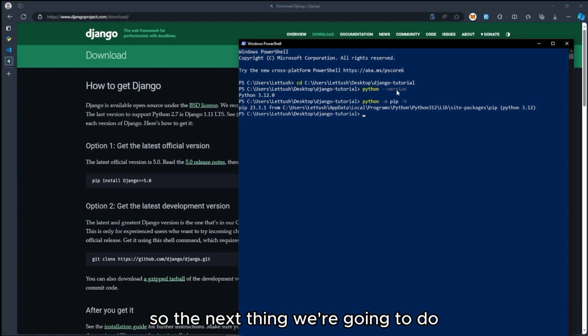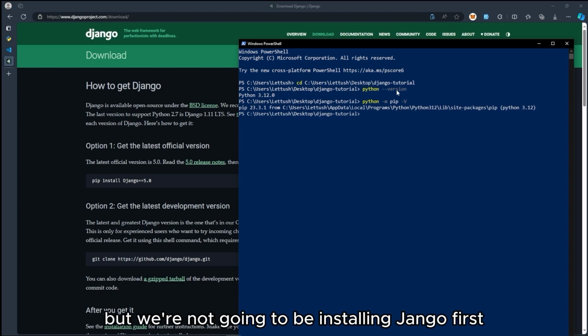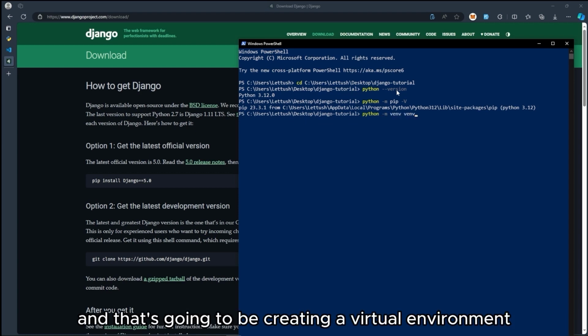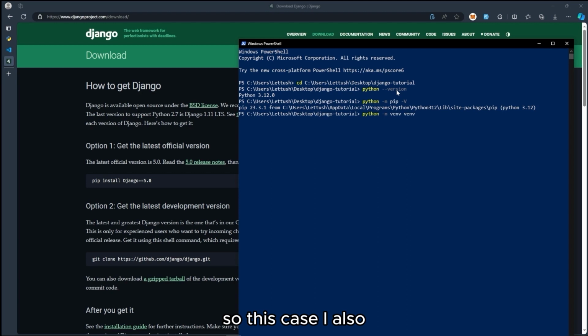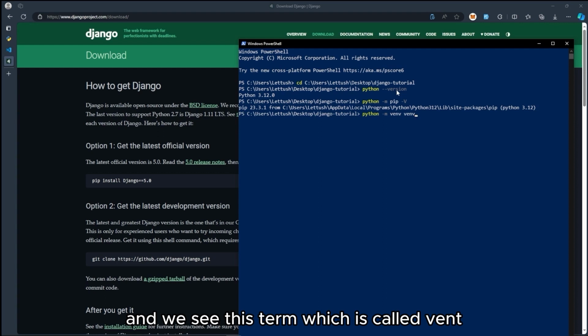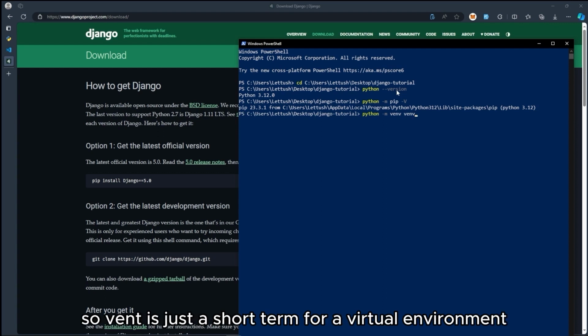The next thing we're going to do is start installing with pip. But we're not going to be installing Django first. We're going to be installing something that's going to make our install a lot cleaner, and that's creating a virtual environment. In this case, I also made use of the -m, since this is also calling a module within Python. And we see this term, which is called venv. venv is just a short term for virtual environment.